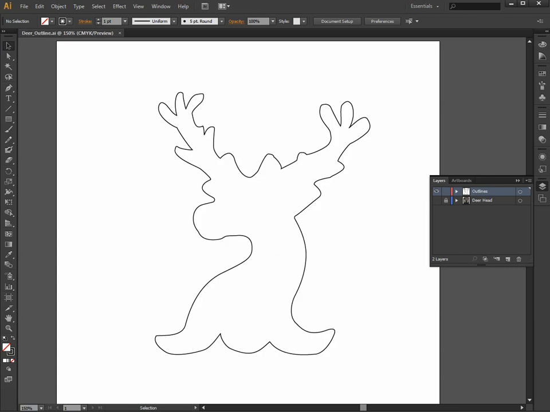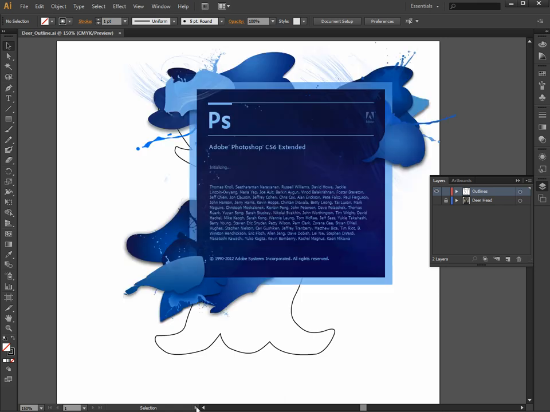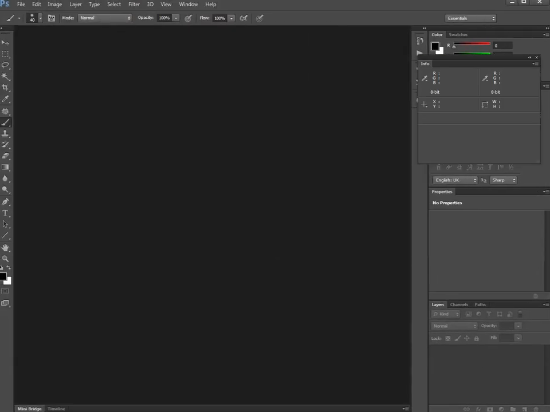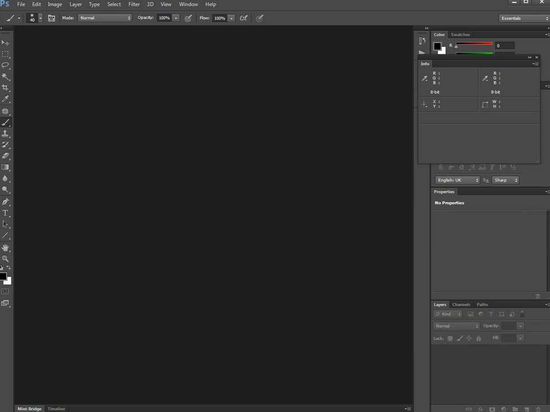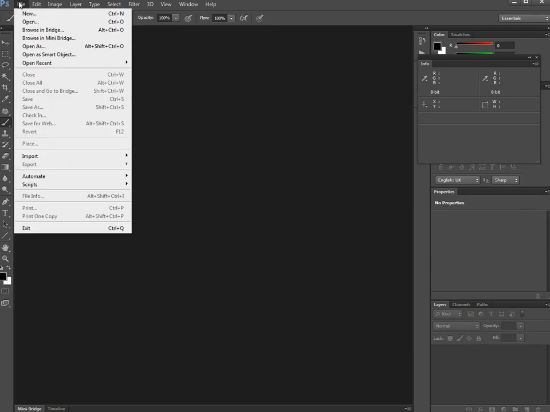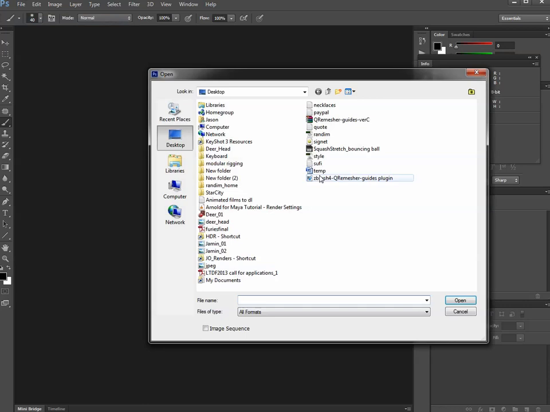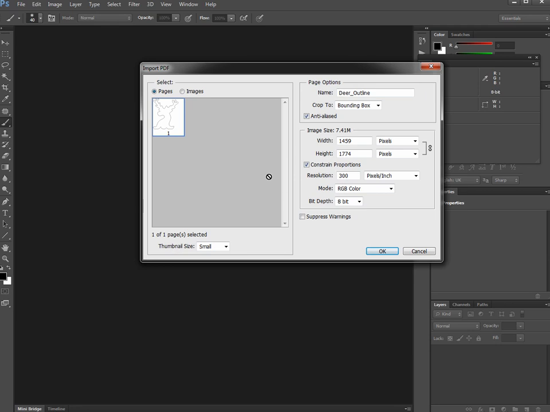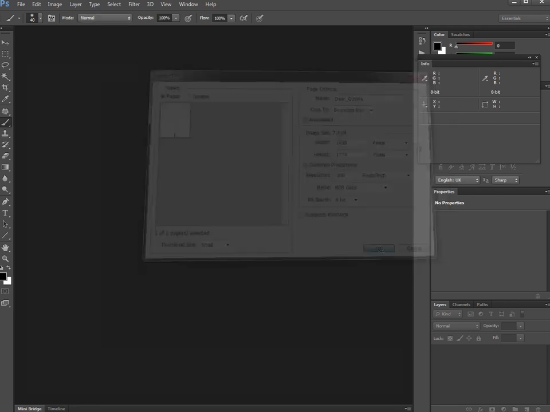The next thing I'm going to do then, and I'll just do it in the end of this video here, I'll open up Photoshop, and let me just resize that to fit our screen here. Because these are both Adobe software, the files work pretty interchangeably, so I'll just go to File, Open. I'll go find our deer head and deer outline, double click on that. It's going to ask me how I want to rasterize this. I'll just take the default options.